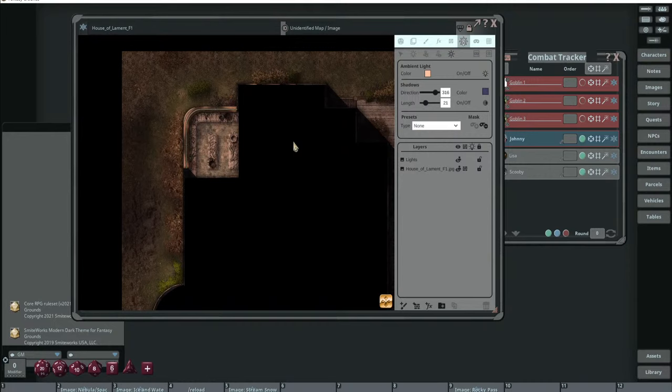Let's see, we have a question here from Twitch, from Shattered Saints. Will using a mask prevent the walls of lower layers casting shadows on a surface layer when ambient light is on?